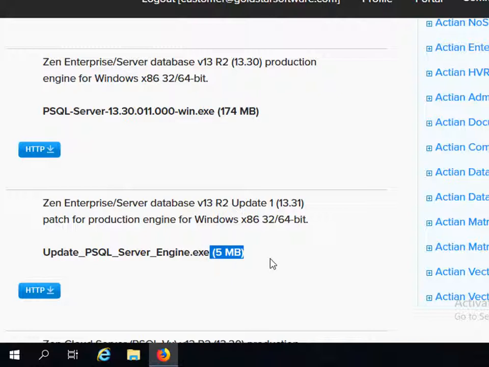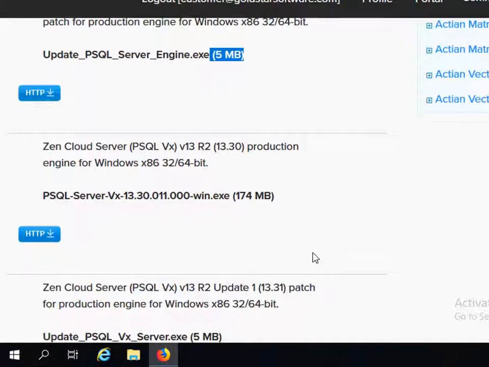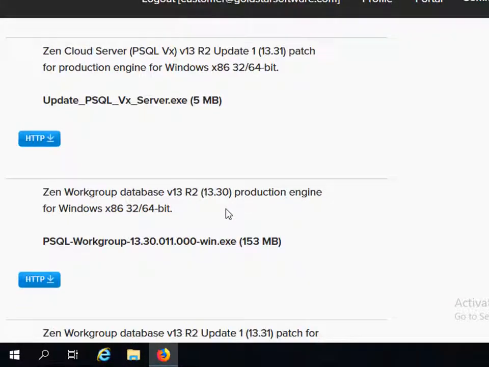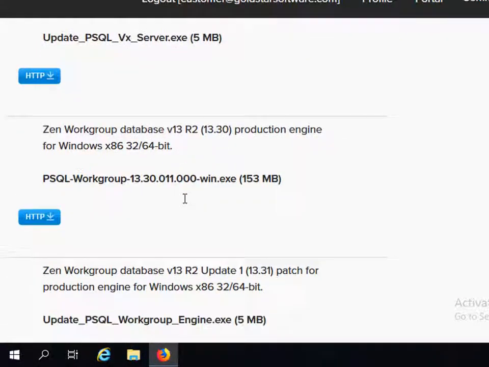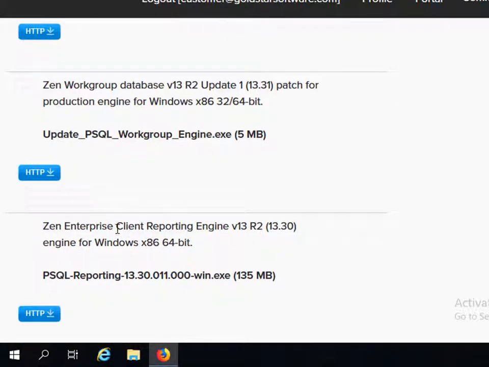In order to have the latest and greatest code installed on your server, you'll definitely want to download both files, the server install and the Update 1 patch. And install them, of course, in that order as well. So if you're looking for a different download, such as Zen Cloud Server, Zen Workgroup, or the Zen Enterprise Client Reporting Engine, then by all means, keep scrolling down until you find it.